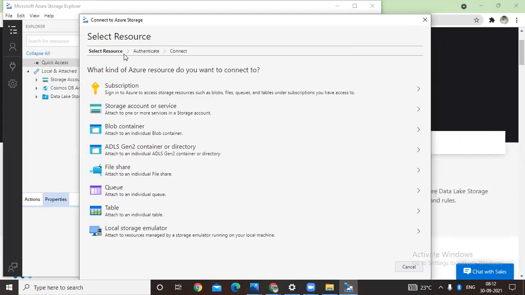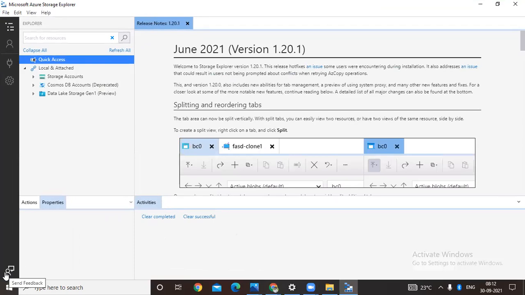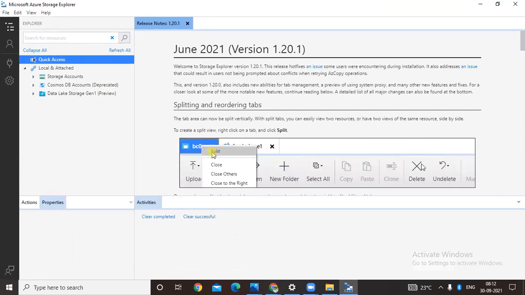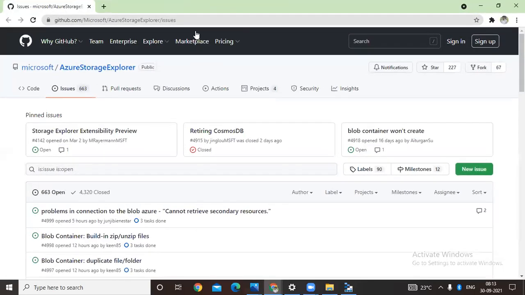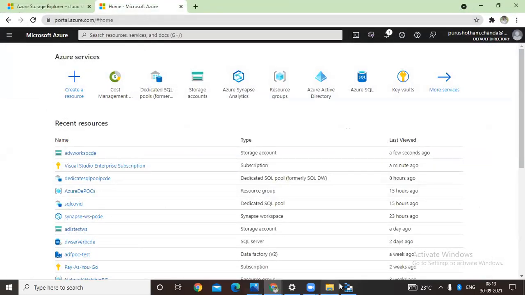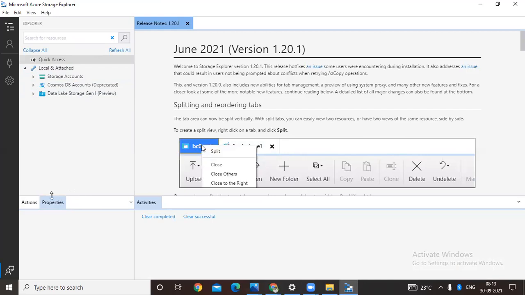Okay, let me try this. Let me show you this storage. So this is Storage Explorer, through which you can connect to the data. You can connect to a storage account, the database, the ADLS account and all, and you can see that. So let me connect to one of the properties and see how it works.